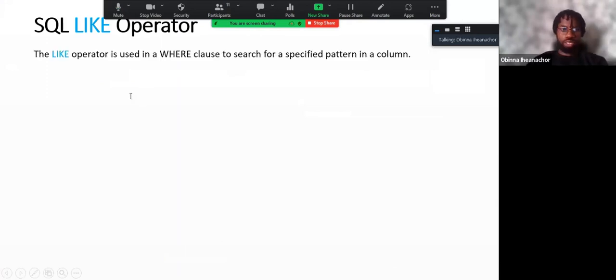So the LIKE operator is used in a WHERE clause to search for a specified pattern in a column. For example, we want to look at a column where the name of the company is equal to, let me say, Google. But you don't know the exact way Google was spelled. Maybe Google Corporation, Google Limited. You don't know the exact name. You want to just find the rows that contain Google. So the LIKE operator is useful in such scenarios. You find a pattern in a column.